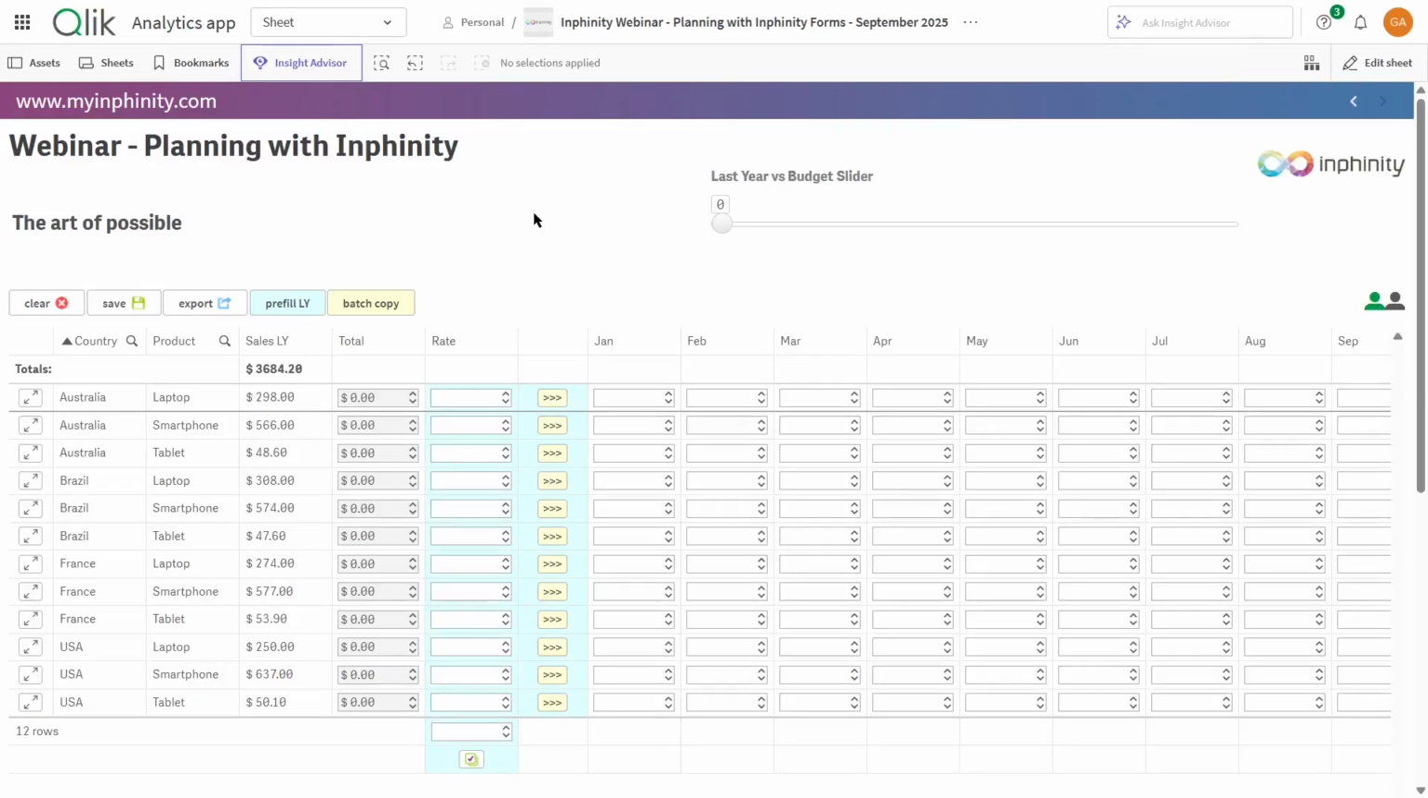In our last webinar, we had partners and customers asking how we created this action button to pre-fill everything with the last year result. And in this video, we'll do a step-by-step tutorial to show you how to create the same thing in your environment. Okay, so here we are inside Qlik Sense, but it works the same way in Qlik On-Premise.